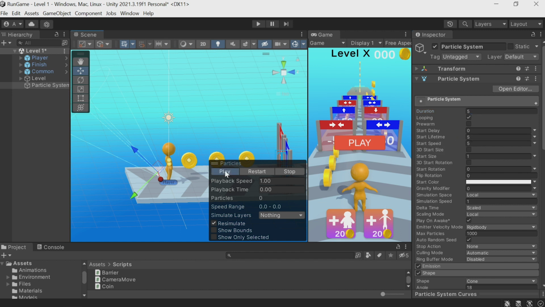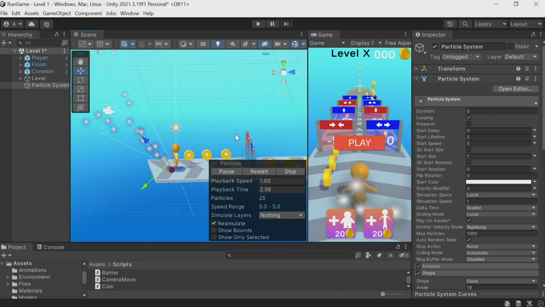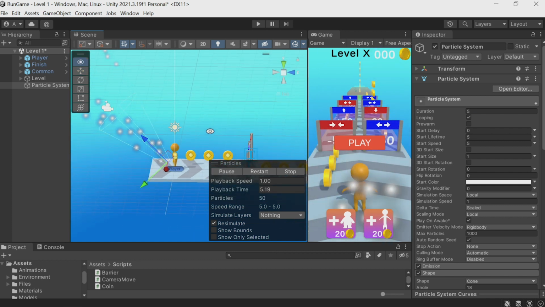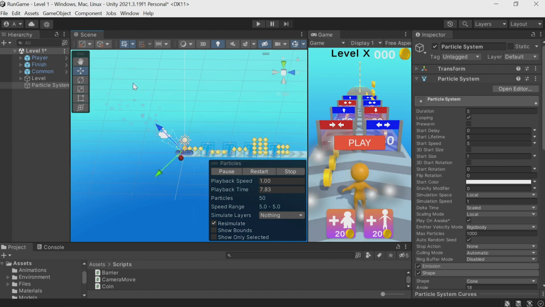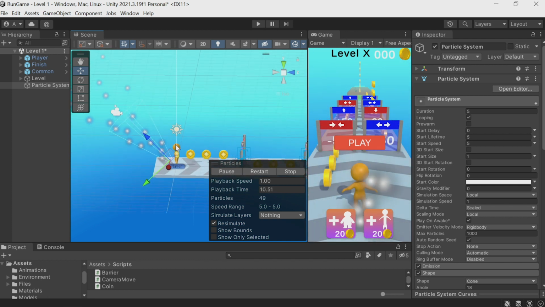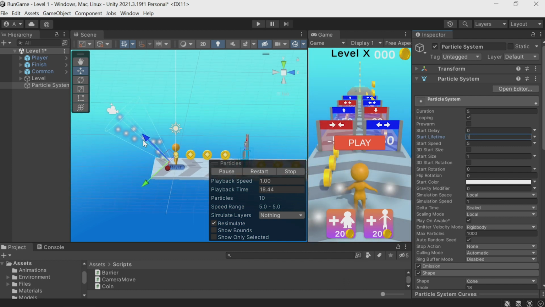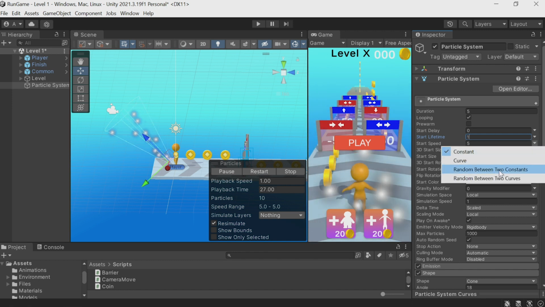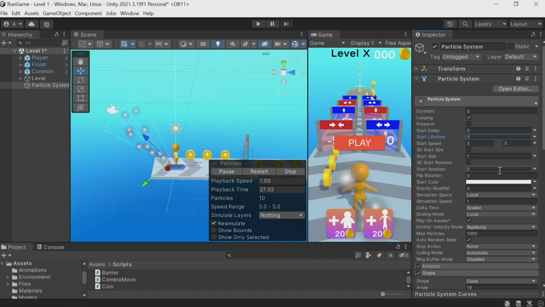Now let's look at lifetime. The start lifetime parameter. The particles fly for a while and are destroyed at some point. Around here. Now they live for 5 seconds. You can decrease the parameter value. For example, set it to 1 second, and the particles will exist a much shorter time. Almost all these parameters can be set up randomly. Here's an arrow where you can select the random between two constants option and specify a range of random numbers.